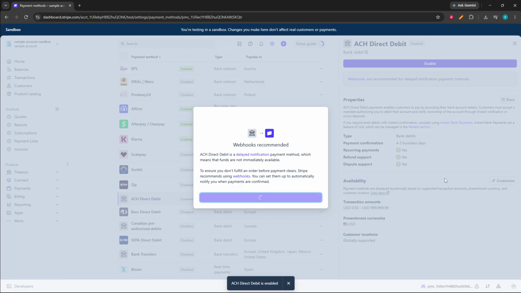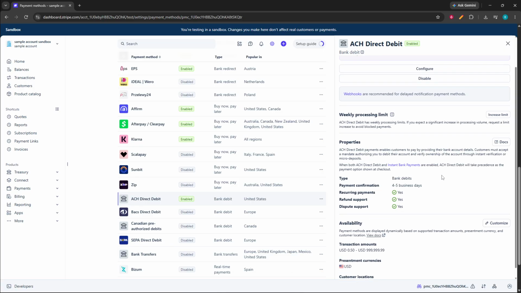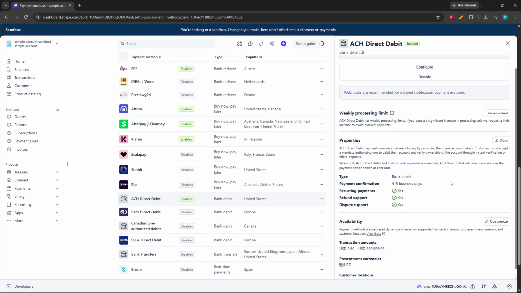You may also be asked to choose a bank account verification method. Stripe often gives options, such as financial connections or microdeposits. Select the verification method that works best for your business or payment flow. The exact options you see may depend on your account setup and region. After you have completed those settings, click Save to apply your changes. This confirms that ACH Direct Debit is now enabled in your Stripe account.